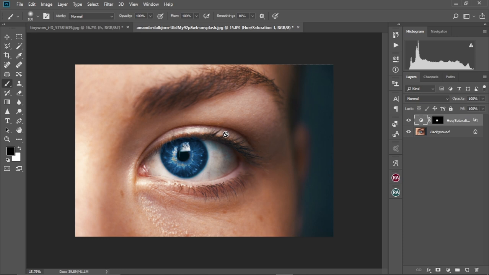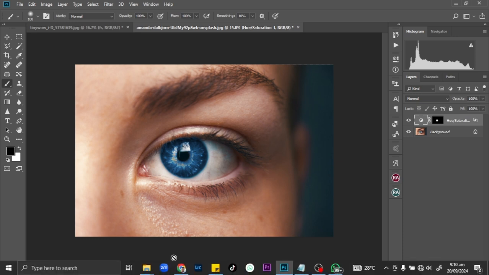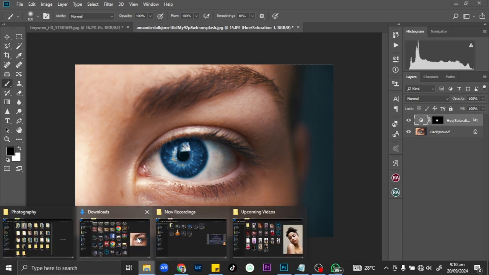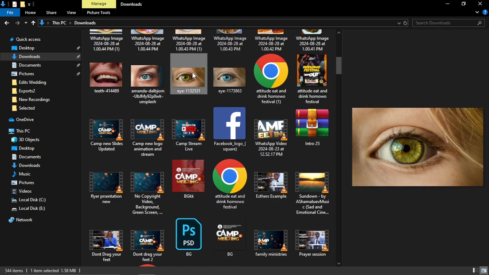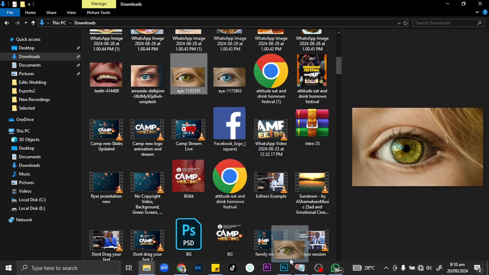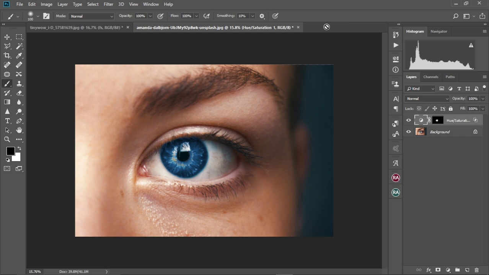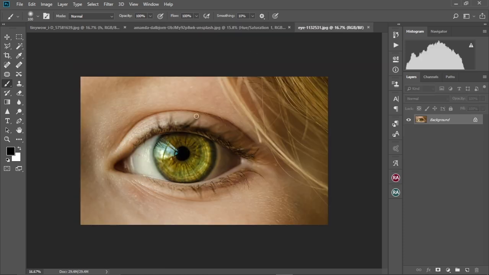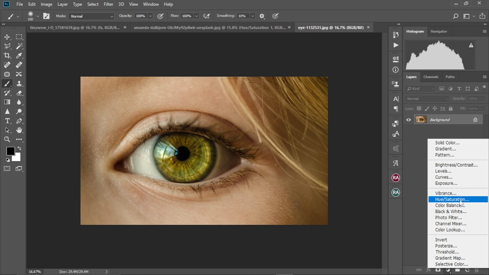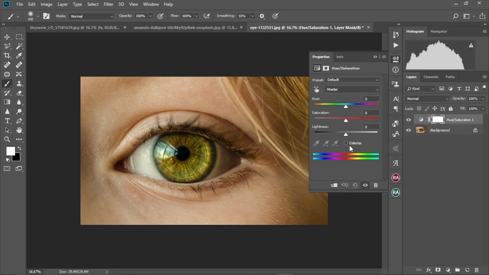So let me drag in a different image and let's try that on it as well. So you have this image over here. All right, so simply come here, let's create our hue and saturation layer. Just click on colorize, and then Control I to invert our layer mask.